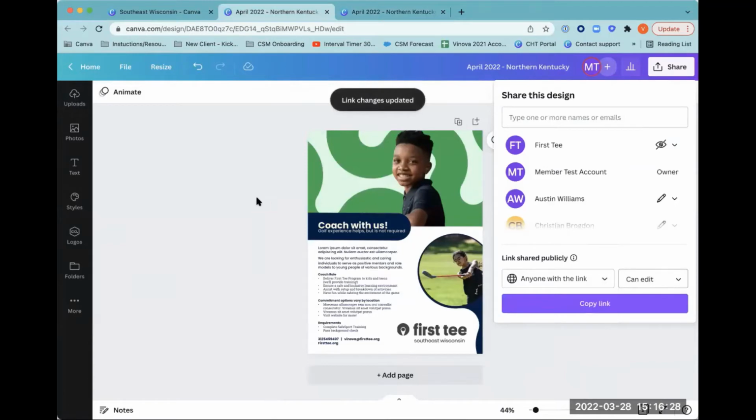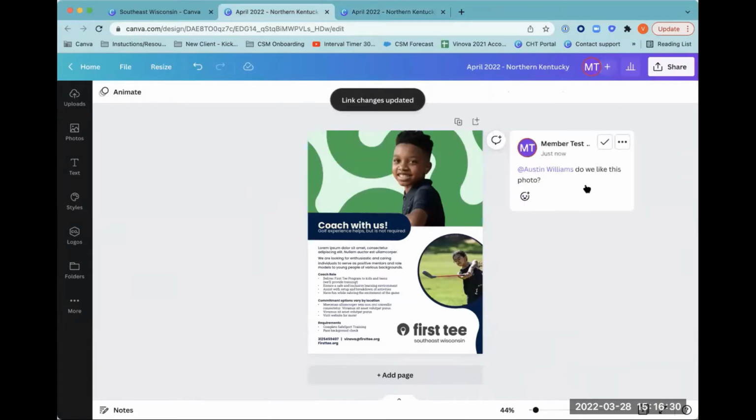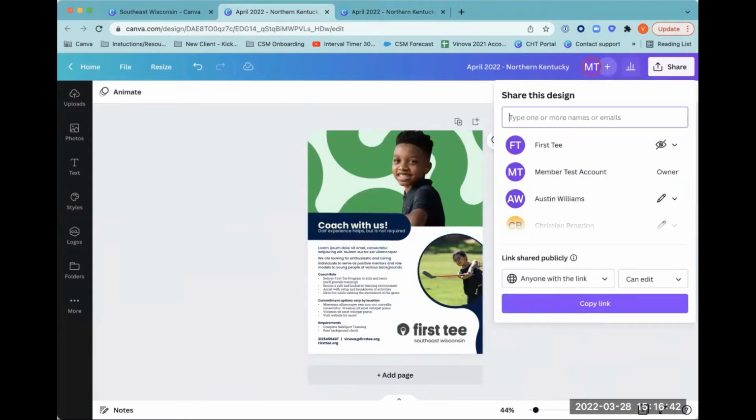Edit will literally take them to the exact screen we see here, where they can collaborate with you simultaneously. If Austin wanted to dive in and change the photo, I would see it. If Christian wanted to dive in and change like the color background here, the logo itself, I would see it. So you have a couple of options with how you can share this design within your team or publicly with people outside of your team.